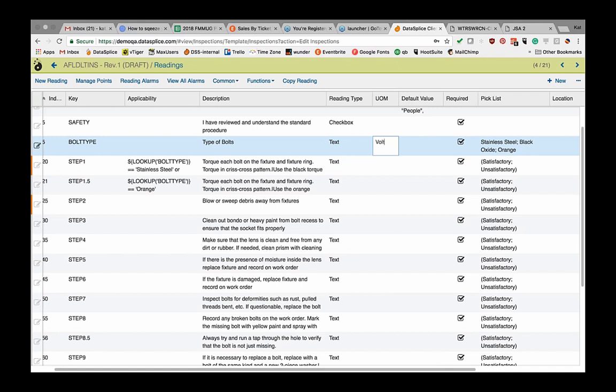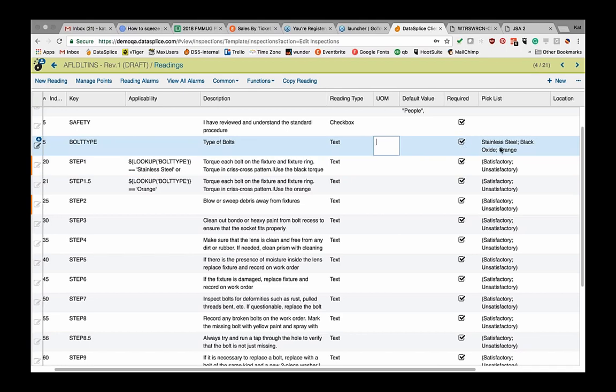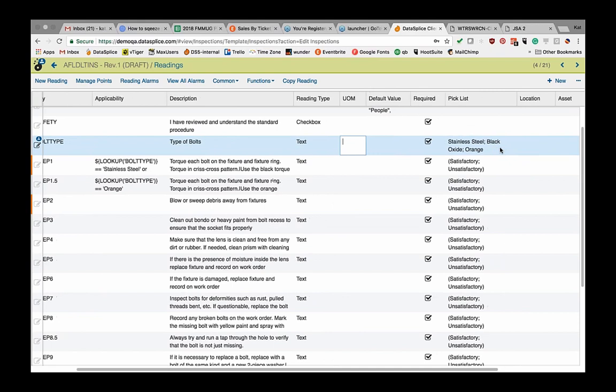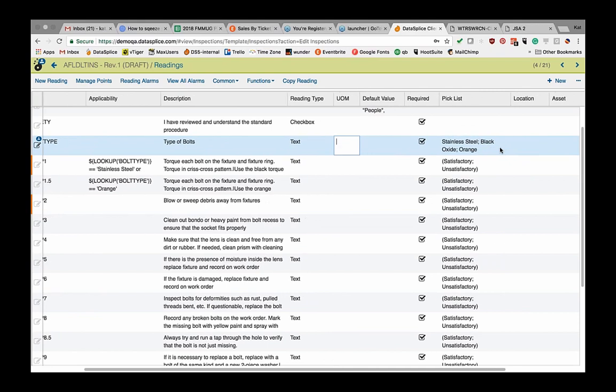So it's not tied to Maximo unit of measure or anything like that, but it does help. You can define whether it's required here, in which case Data Splice won't complete the form until you've answered the question. And if it's optional, it allows you to skip over it.